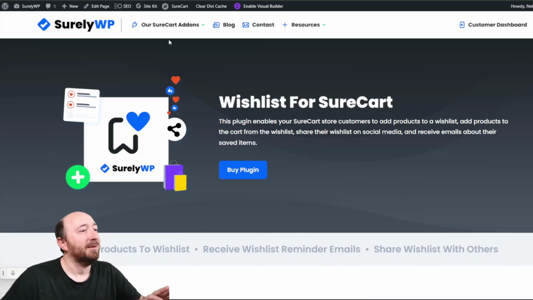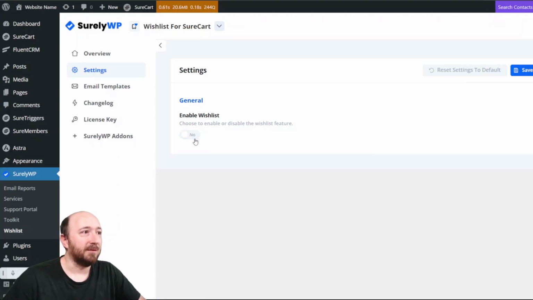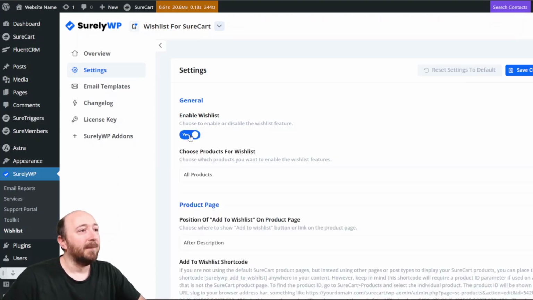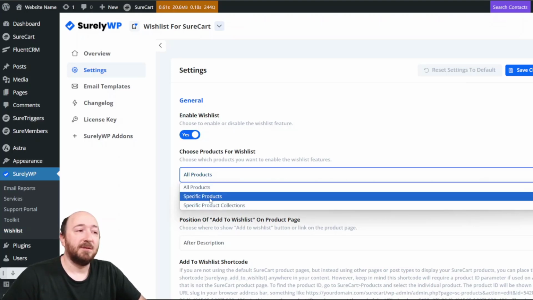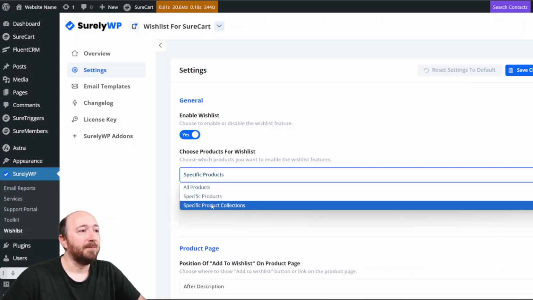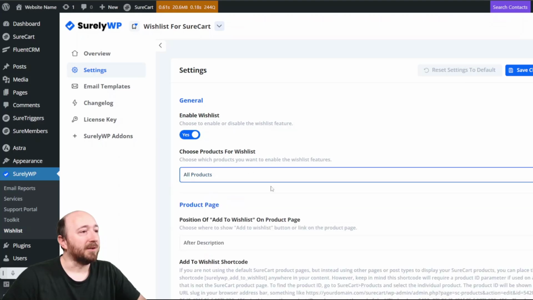All right, so once you get this plugin installed, and of course you'll have this installed when you have SureCart installed, right? So you can go to the settings, and the first thing you would do is enable the wish list because it's going to be off. And the next thing is just selecting which products. Now, you probably want all products to be enabled for the wish list, but you may not. Maybe you want specific products, and then you could choose those, or a specific product collection. So that's up to you. We'll leave it on all products.